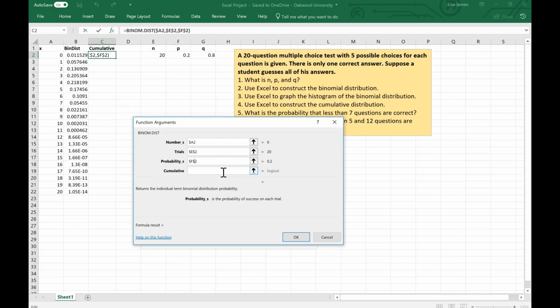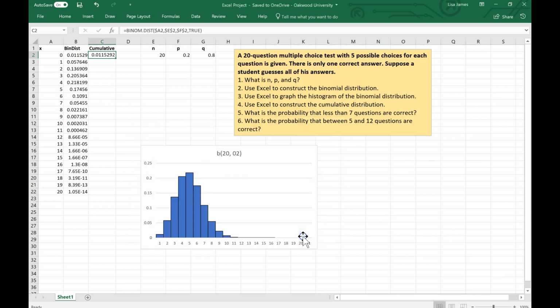So all of this was the same when we were generating the binomial distribution. What changes for the cumulative distribution is, instead of putting false, I'm going to put true, because we do want a cumulative distribution. Click on OK, and that gives us the first cumulative distribution value.